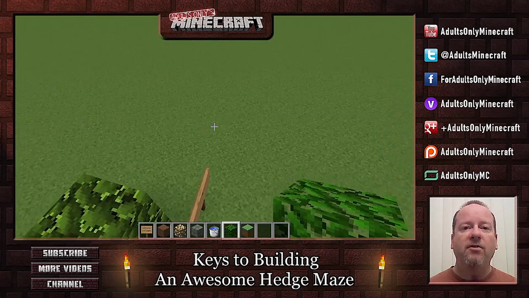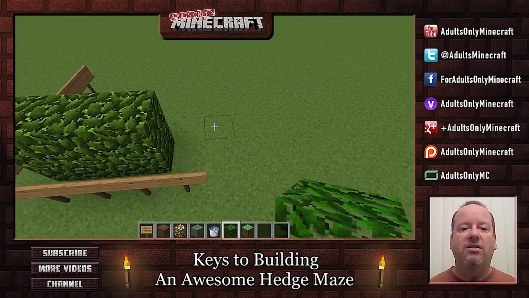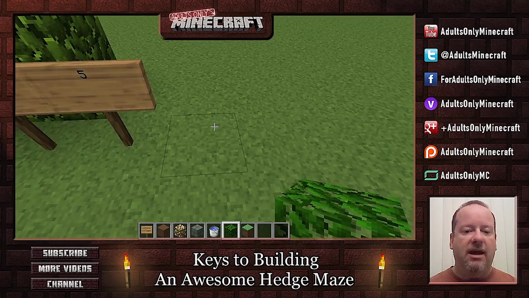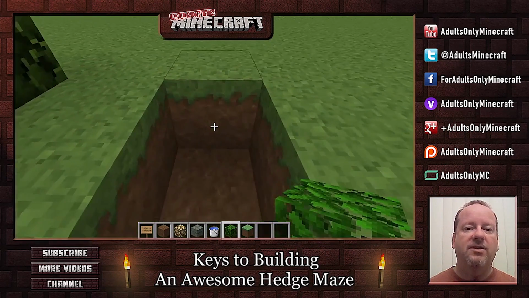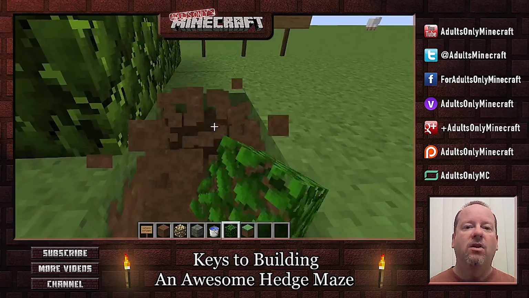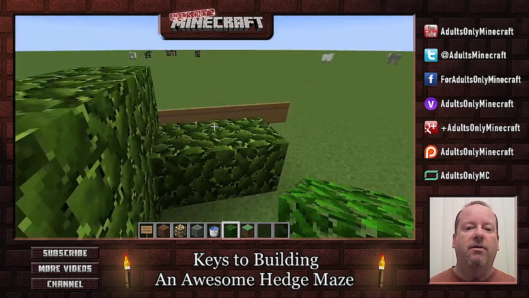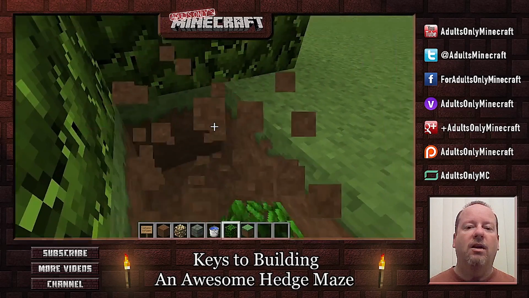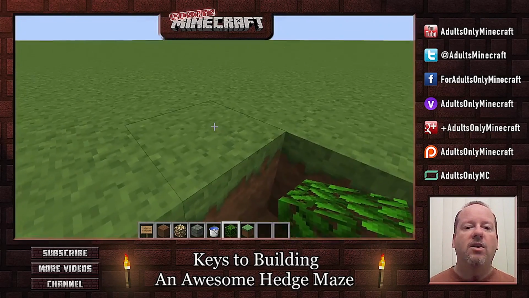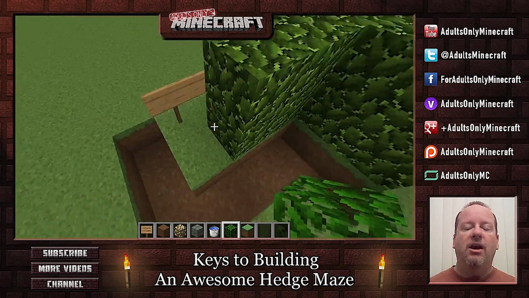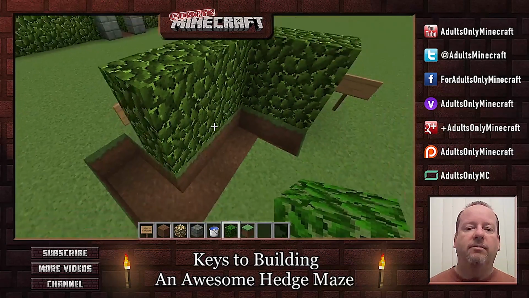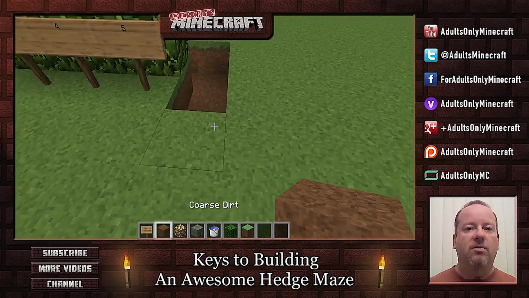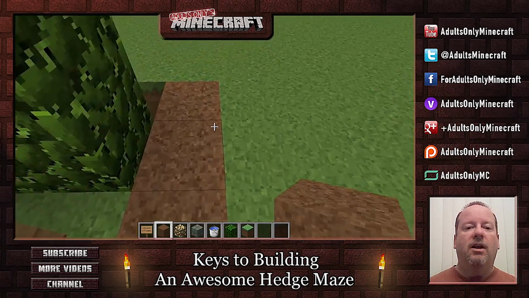All right? Now, the first thing you want to do when you actually start building your hedge maze is to cut the aisles out. What I mean by that is you're obviously going to want to match the aisles. Let's put a couple more walls in here first. You're going to want to match the aisles to the aisles on your graph paper. So you can lay these out and you know where the aisles are going to be. All right? And you want them to be level. Now, what I typically do is I use coarse dirt. And this is our pathway.